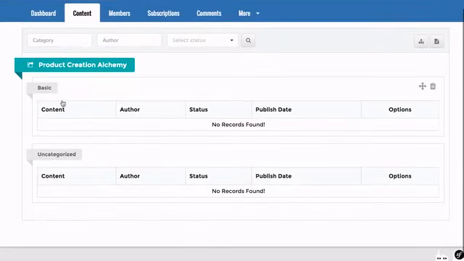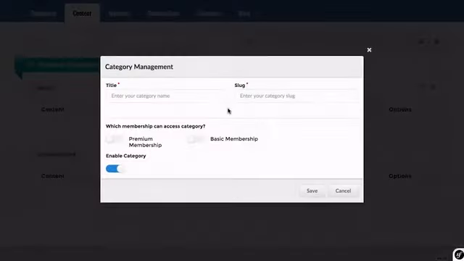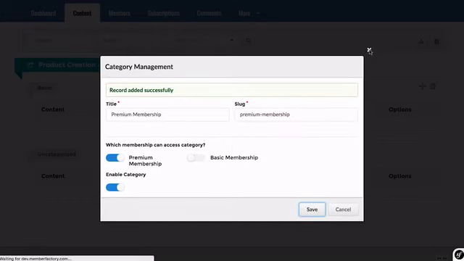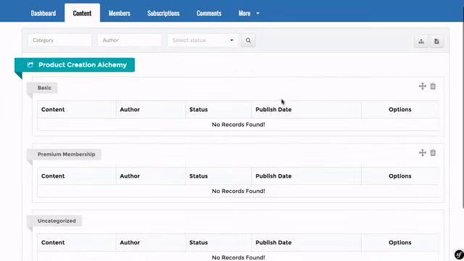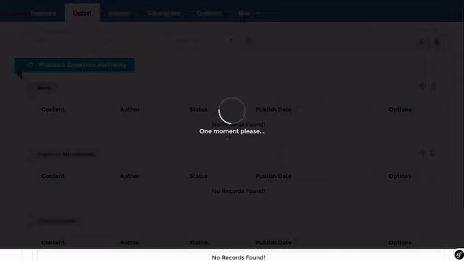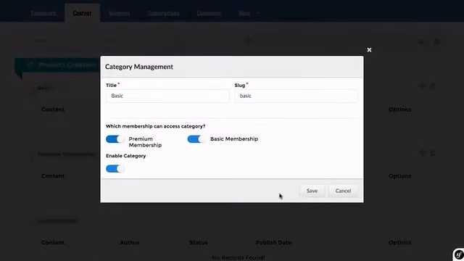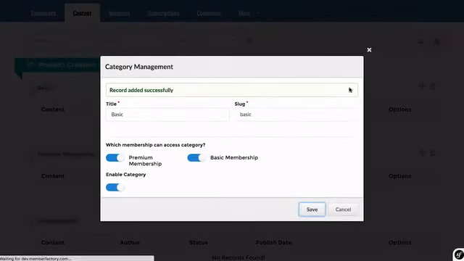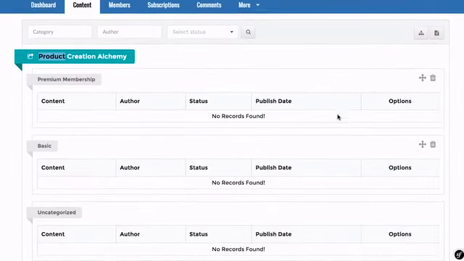Okay, from there, we've got our basic, and now we can create a premium membership as well. We're going to tick that premium members will just get access to premium, and we'll just go ahead and edit our other basic one as well. Because premium members will get access to the basic membership as well. Because obviously they've upgraded, they should get access to both.